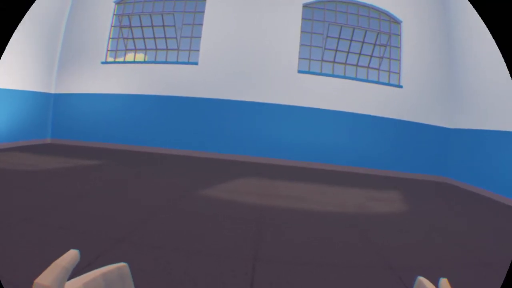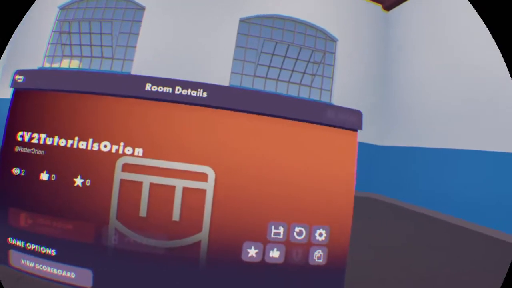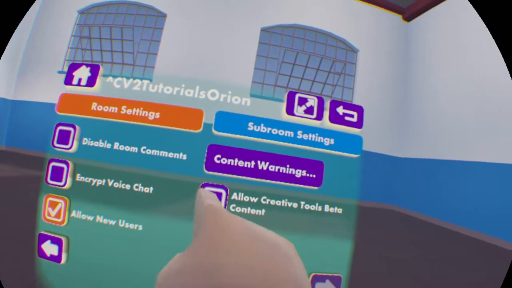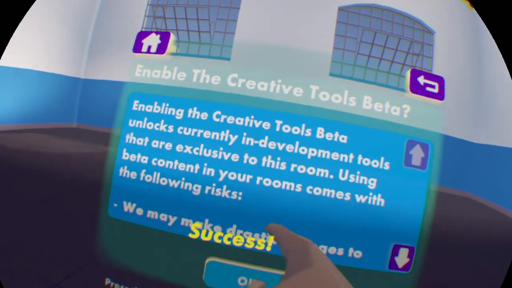Prompt system in Circuits V2. First of all, you want to open your watch menu, go to this room, settings, general setup, second page, click allow creator tools beta, and click apply settings. After that, press OK and your room will save.